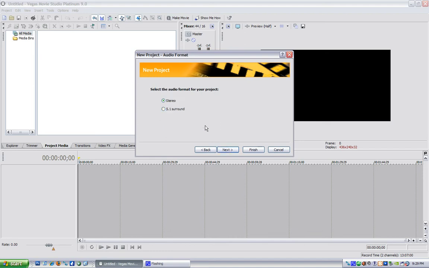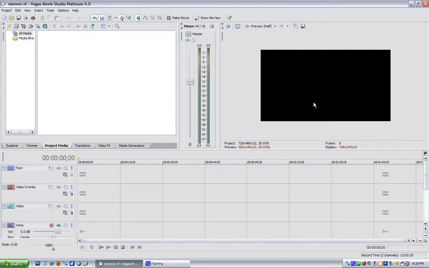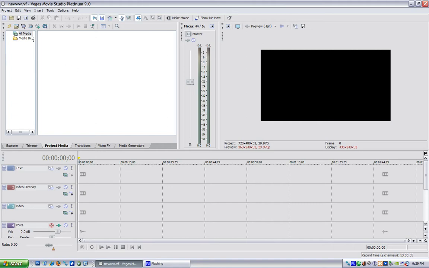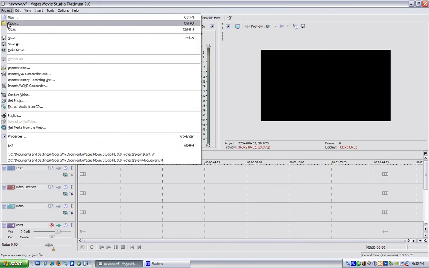Let's go and hit Next and select your audio format. I'm going to use mine as stereo here. So hit Next and hit Finish. On your right hand side you'll see your preview screen. Down below you'll see the timeline, and to the left here you're going to see your project media, transitions, and video effects.